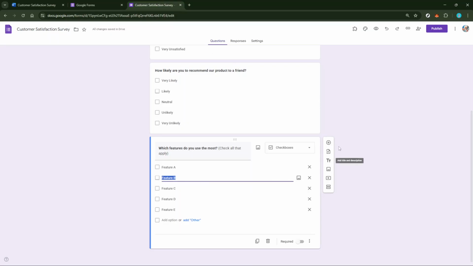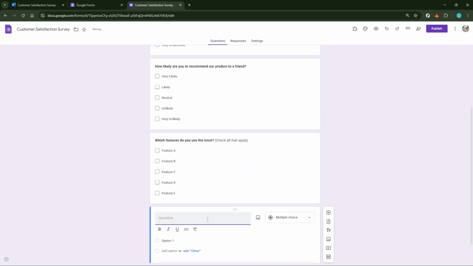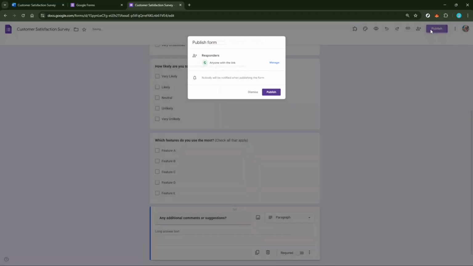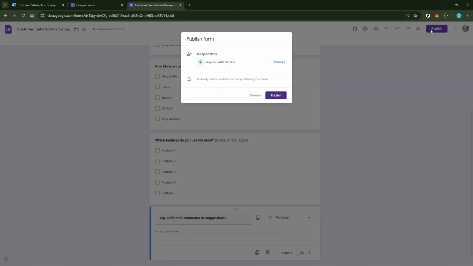Now it's time to share your creation. Look for the Publish or Share button, often depicted by a human icon with a plus sign next to it. Clicking this will give you sharing options so you can distribute your form. You can either send a direct link to respondents or share through your preferred platform.